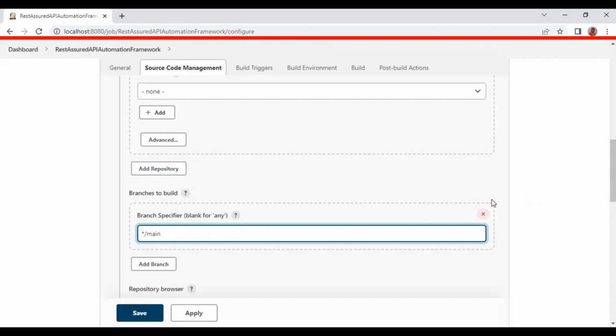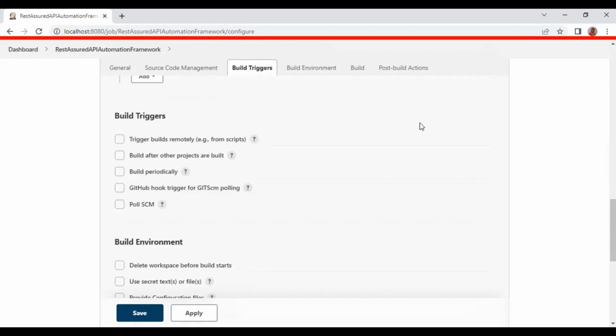So after adding the branch name, simply click on build triggers, and here you need to select the fourth checkbox, that is GitHub hook trigger for git SCM polling. So that's what you need to do under the build triggers.